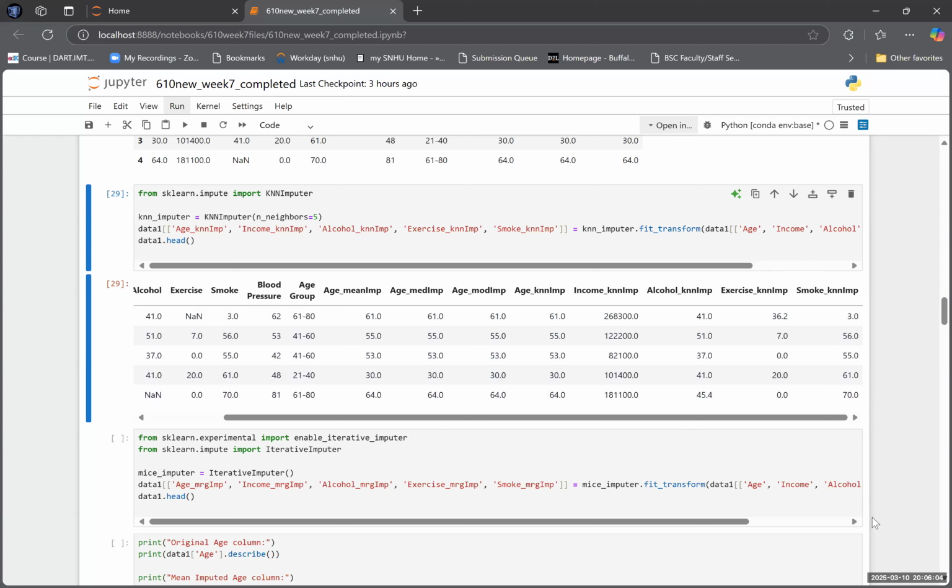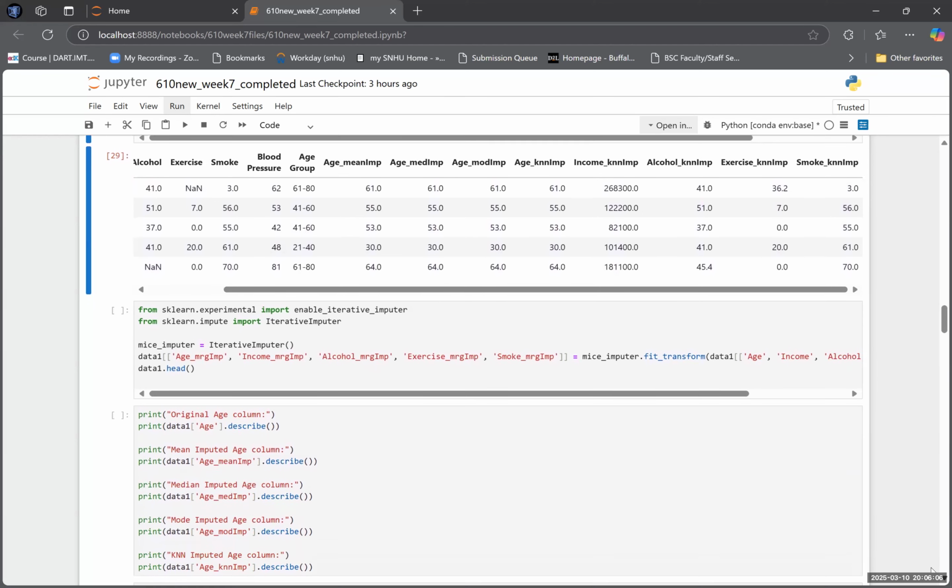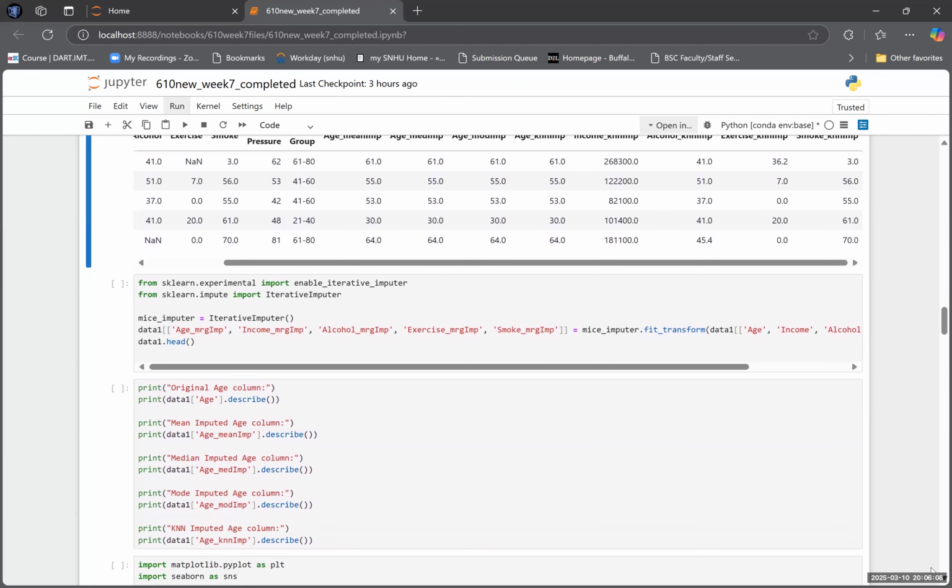So all of these imputation methods are not going to give you the same value. They're going to give you different values. And so at some point we will want to analyze the outcomes to see how that affects the outcome. Does it skew the standard deviation significantly? Does it do something unpredictable? That will be an analysis that we'll have to do. And then we also have this essentially multiple linear regression. I've referred to it as MRG because it's multiple regression. But this is an iterative imputer.